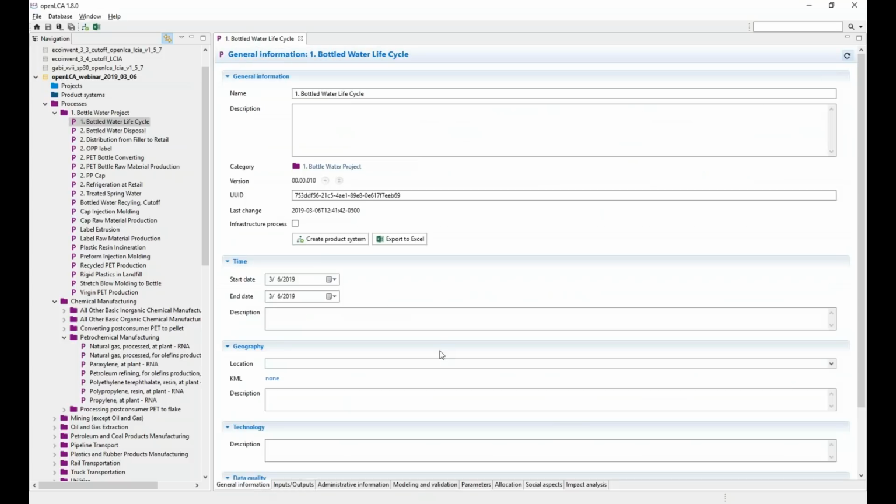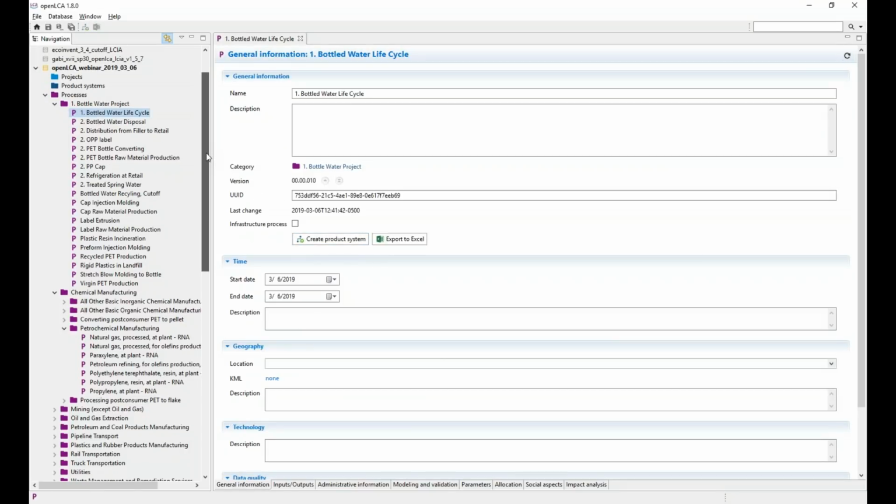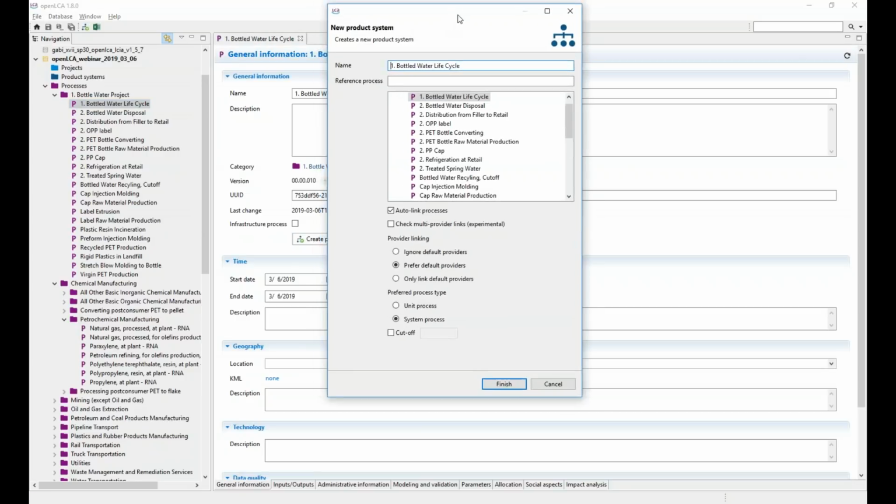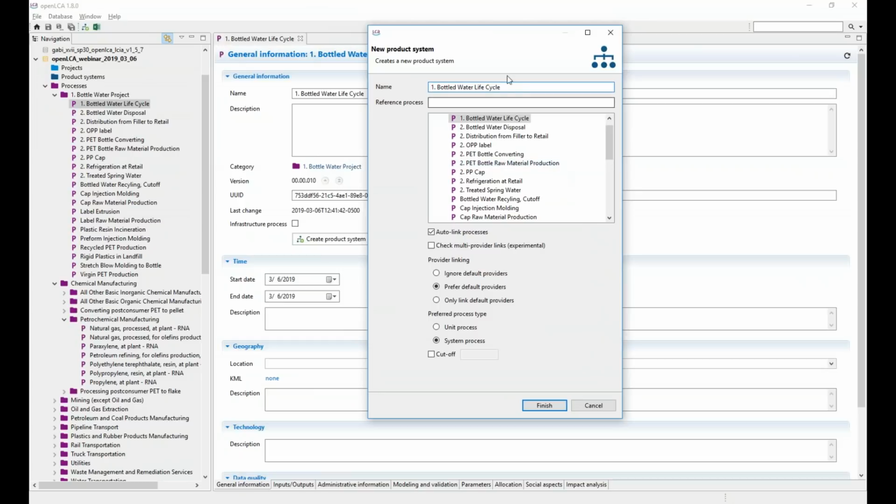When I come to this process on the General Information tab, I have an option here to create a product system. So as Sarah described, product systems are the links between processes. So I'm going to name my product system. This is a 500 milliliter bottle. We're going to start with the 0% recycled content, so it's good to name that. My reference process is already selected. And here openLCA gives you a number of options. And again, for users who haven't used the software in a while, these have changed to some extent and made things a lot easier when it comes to generating product systems.